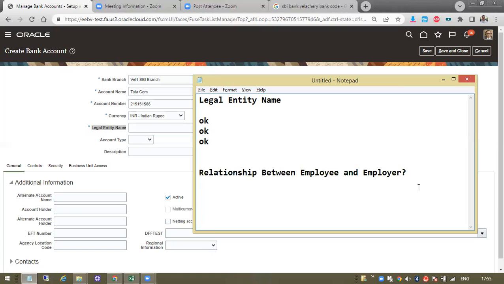So what is the relationship between employee and employer? Employee is nothing but a person or worker. These are the employees. So what's the employer? Employer is nothing but the legal employer or legal entity. Under this, employees work.